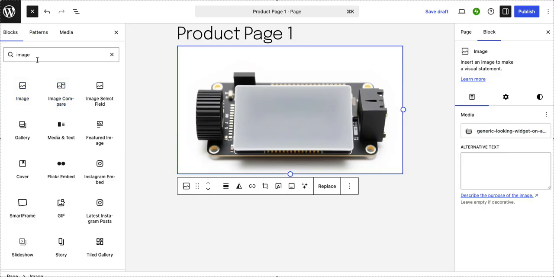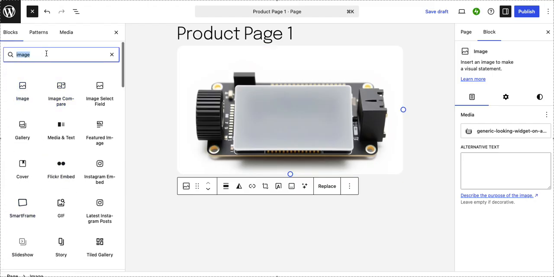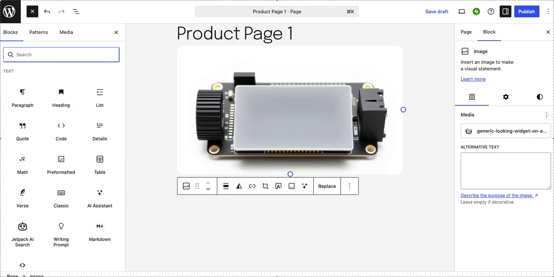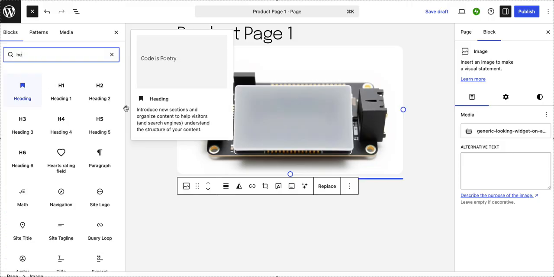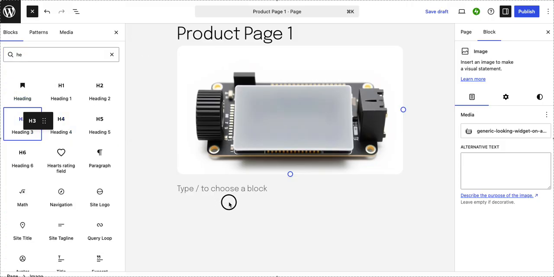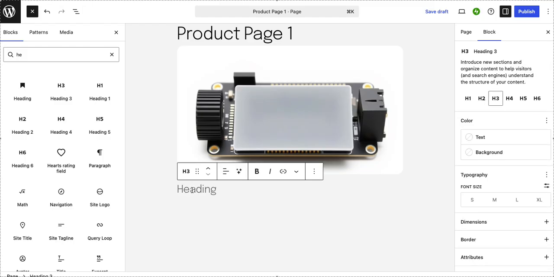I was going to try to see if I could do something else that made it look cool, but let's go for a paragraph. Header, heading. That's exactly what I want. I want an H3 heading right here. And I'm going to say product name.